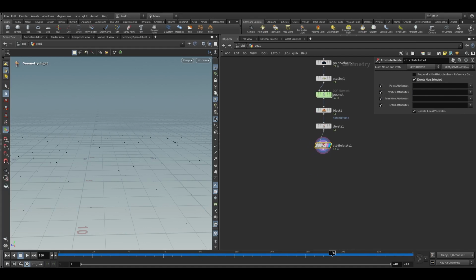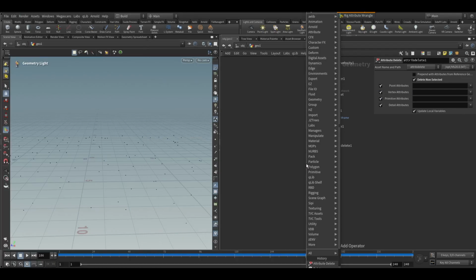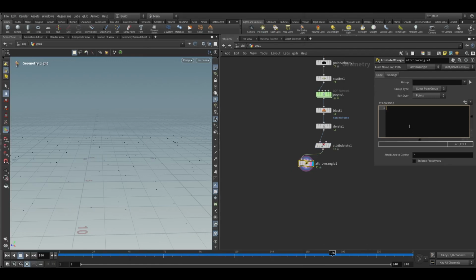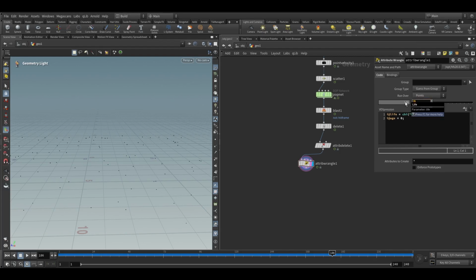And now we can take an attribute wrangle and we will write this code. f@life is equal to ch life, and f@age is equal to 0 for now. Then we will click on this parameter icon and we will keep the life at 20.